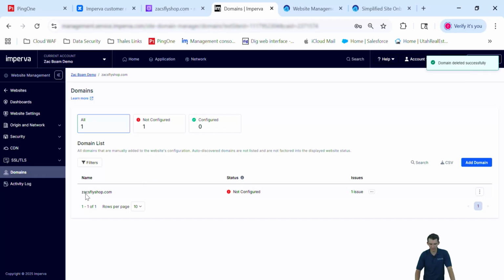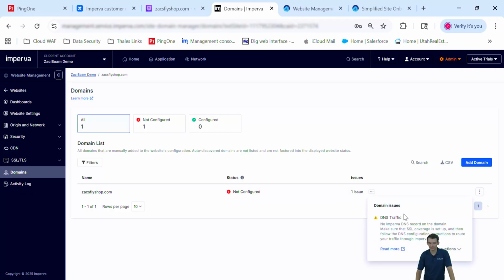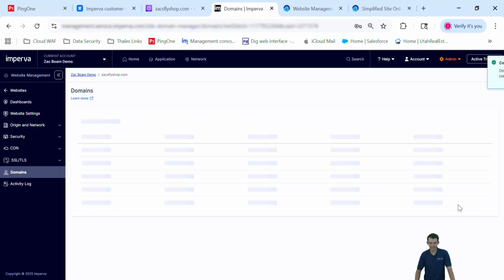We've only got the one domain here now. Problem is, it's still set as status not configured. So we'll take a look at what the issue is here. It says that there's no DNS traffic. Well, we already changed the DNS, so if you still show this issue, make sure that your TTLs are set to a reasonable amount of time and wait that amount of time so you don't run into any cache issues, and then click Check Status.